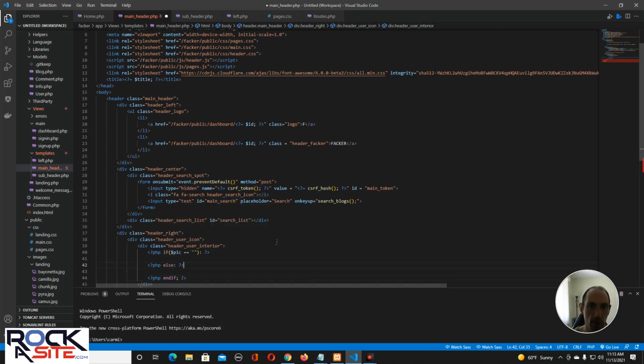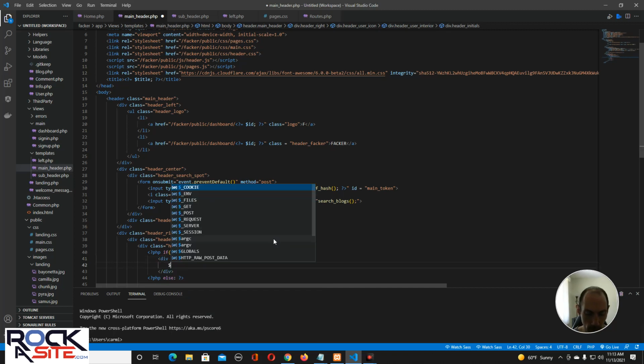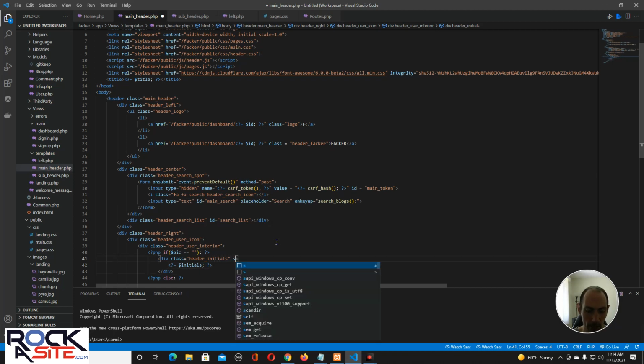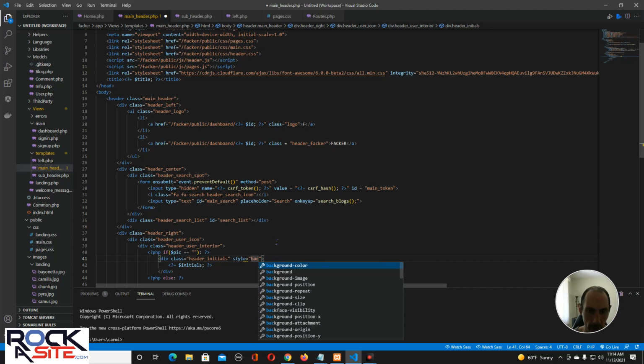All right, so now if the pick equals 0 or equals nothing, we're going to then put in here header initials. And I might actually want to make that a main. Whatever. We'll just do initials. And we're going to make this style background color. And then we're going to just echo out default color.